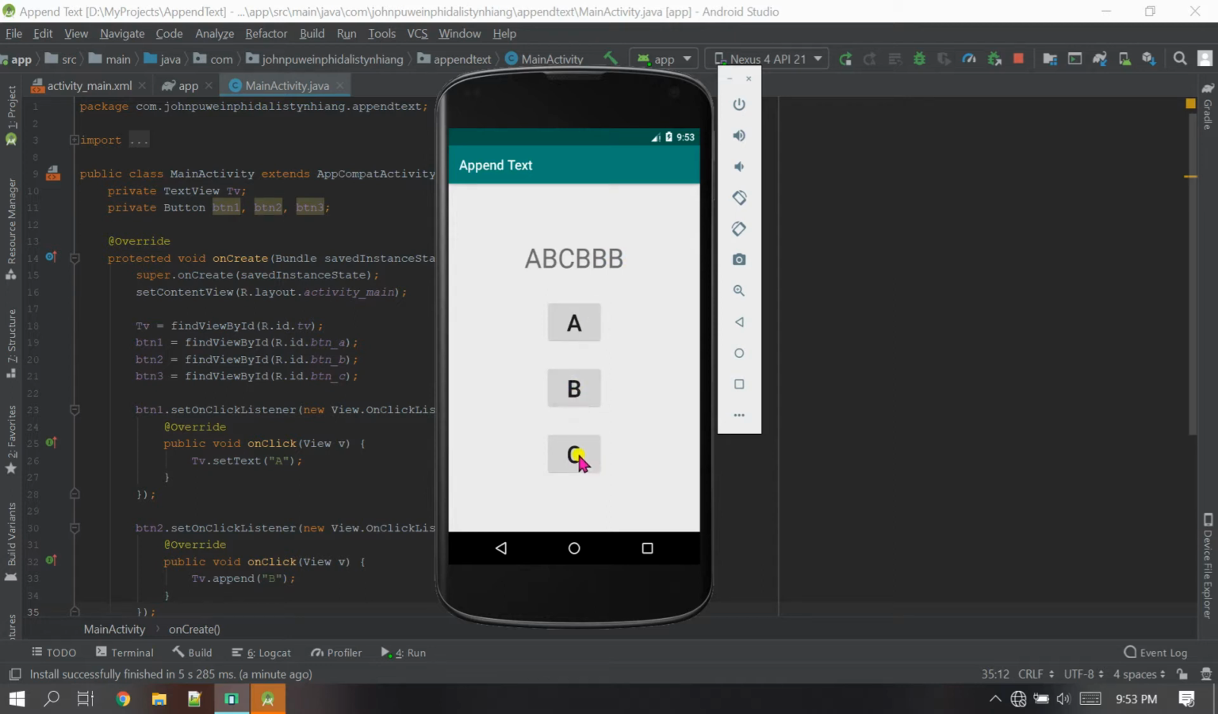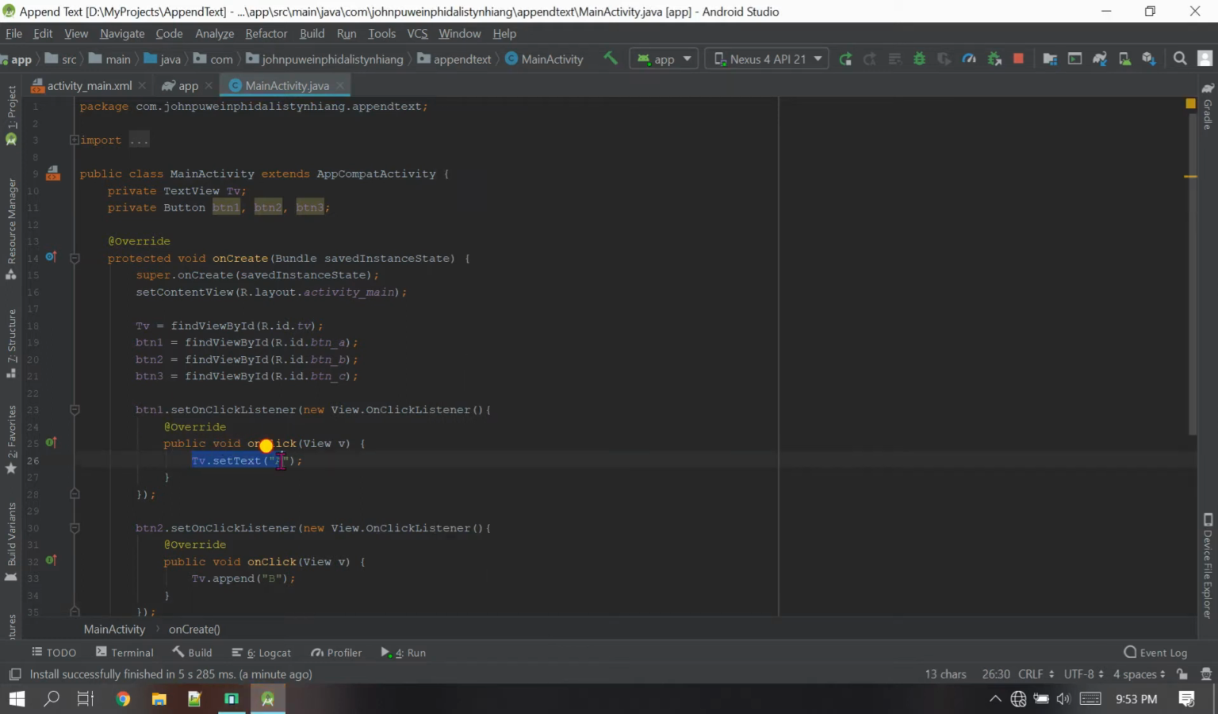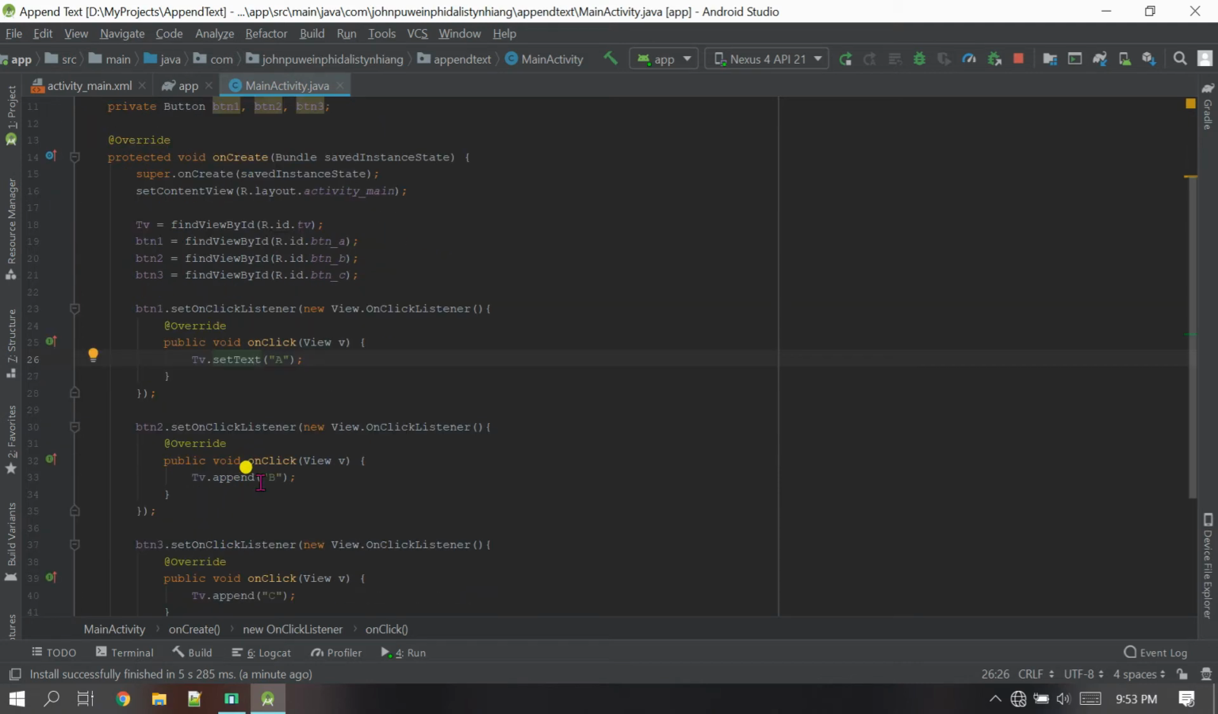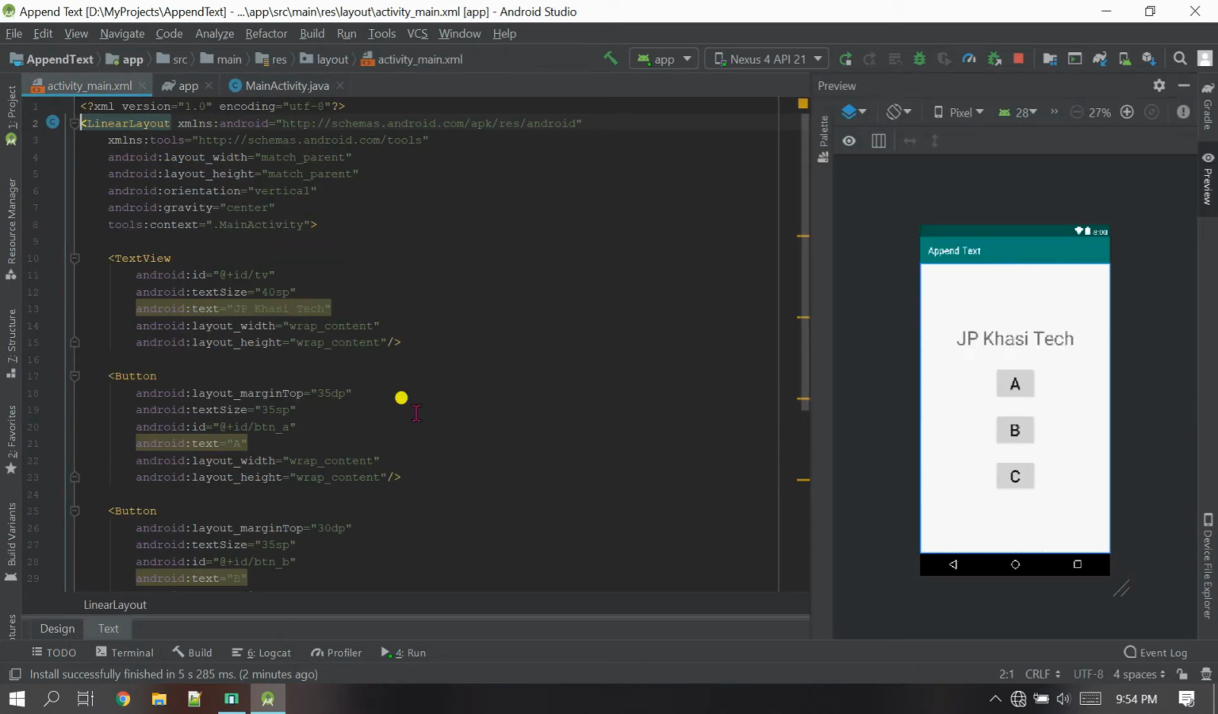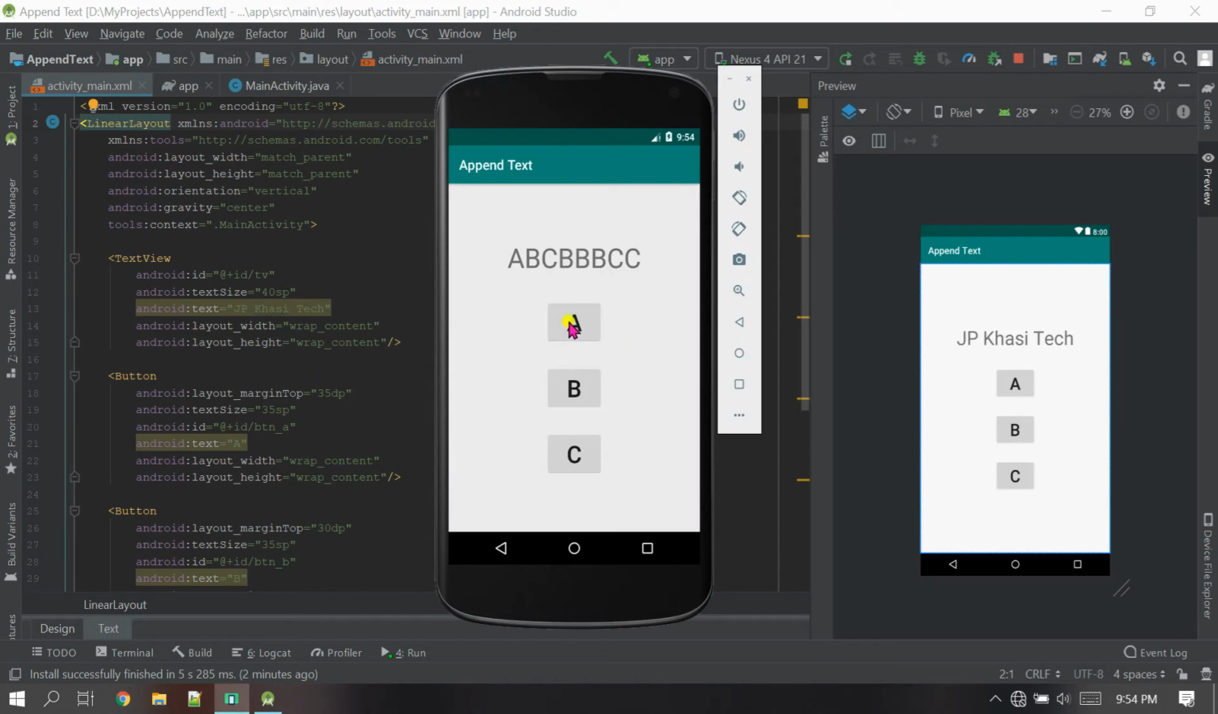Okay, if you click on C, it will append the C. But if you click on this A, this whole sequence will be removed because I have set the setText for button 1. I did not use append, but I used setText. SetText means it will remove the text and set the new text to the text view. But append means instead of removing, it will just join together.